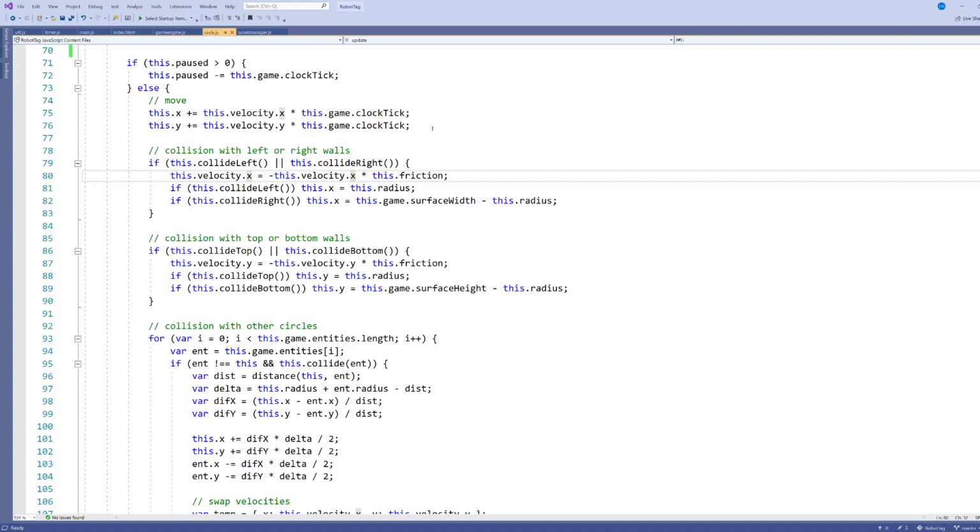There could be walls that are diagonals or on any arbitrary angle, but if we bounce off of a vertical wall, then all we have to do is change our horizontal velocity by flipping its sign. So that's all I'm doing here, is taking this dot velocity x and making it this dot velocity x minus. I've also included this friction vector here, so if I want to include friction, that's going to slow things down when they bounce. But for the moment, my default setting, friction is 1. So you can ignore that for a second if you like.